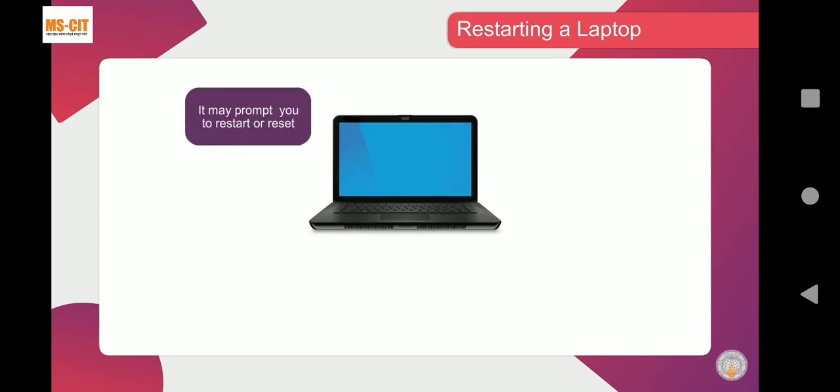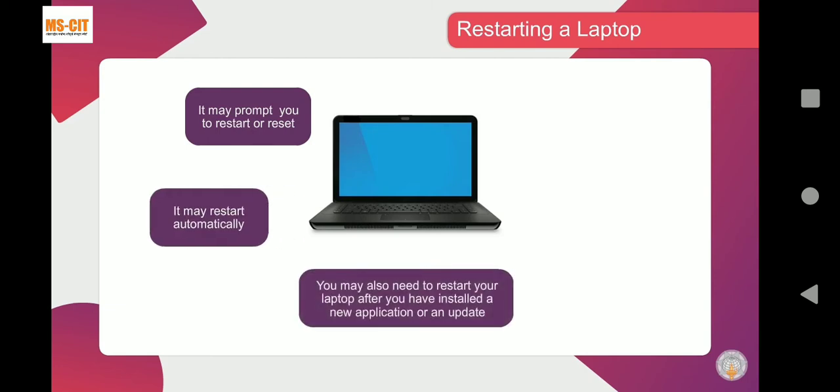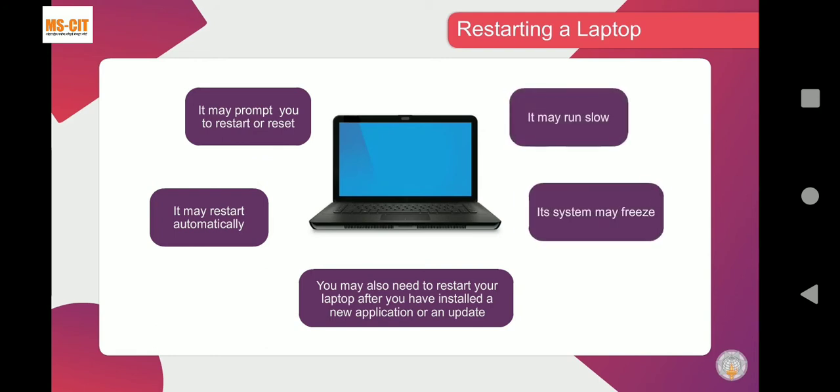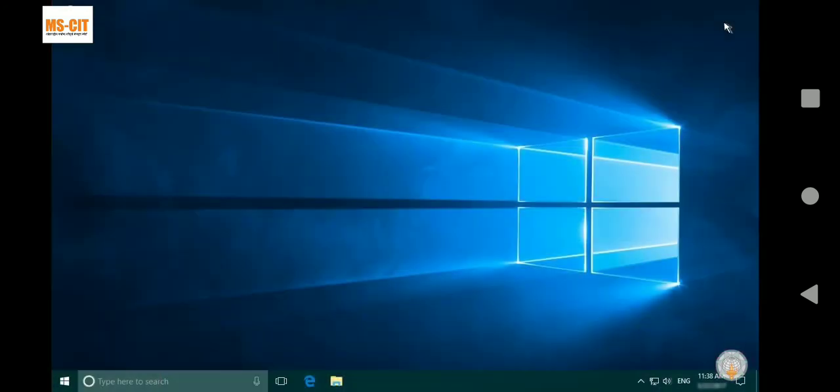Your laptop might suddenly prompt you to restart or reset it. It may restart automatically. It may need a restart after you have installed a new application or an update. It may run slow. The system may freeze. Most of these problems are solved by restarting the laptop. When you restart a laptop, it shuts down and then starts automatically.